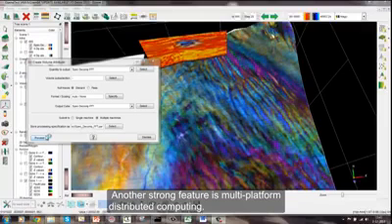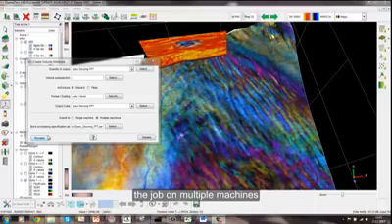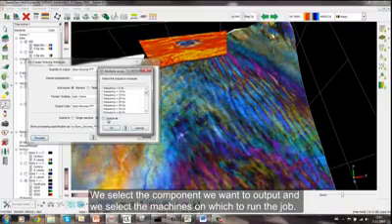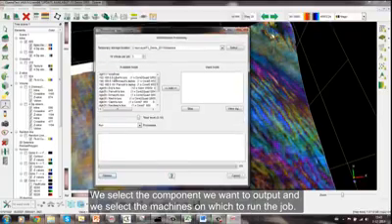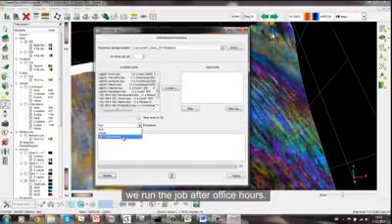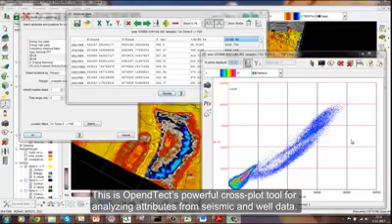Another strong feature is multi-platform distributed computing. Here we are starting a batch job to compute spectral decomposition volumes by running the job on multiple machines. We select the components we want to output, and we select the machines on which to run the job. We add these to our processing list, and if we want to be nice to our colleagues, we run the job after office hours.